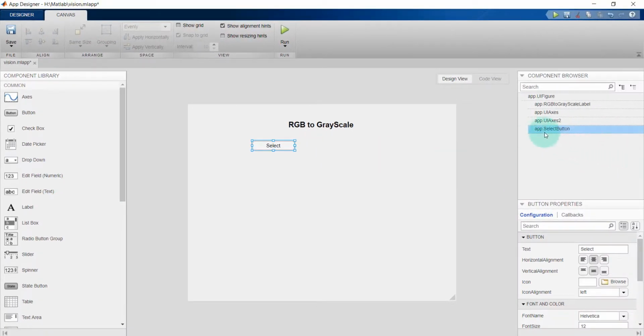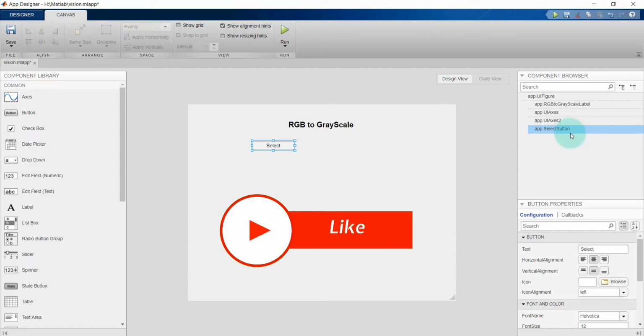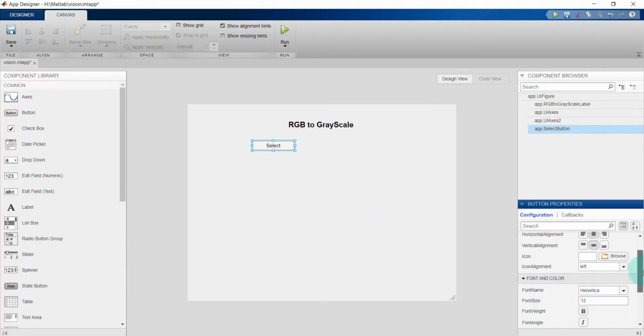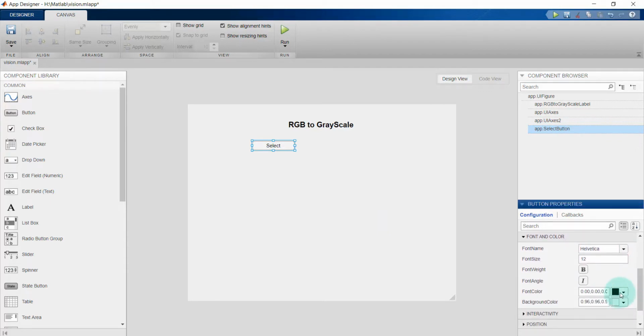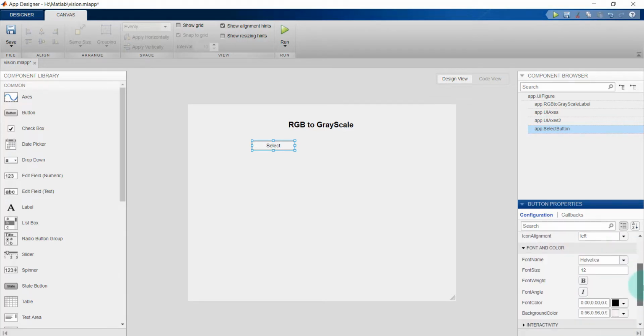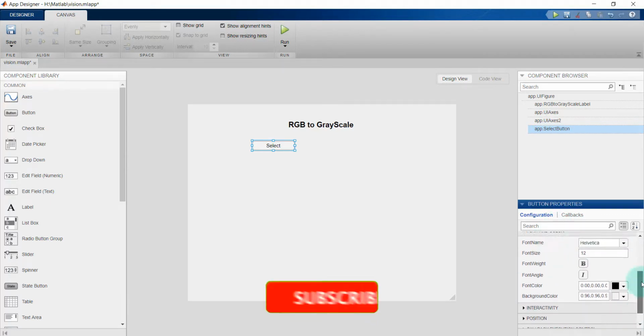So now you can see app dot select button. So I can also set the properties of the select button. I can also set the color, font color, background color. I can also change the font size. A lot of configuration, a lot of properties are available over here. We can check this one.